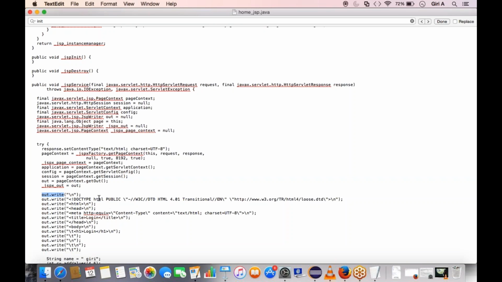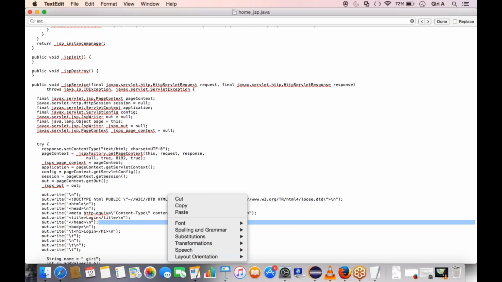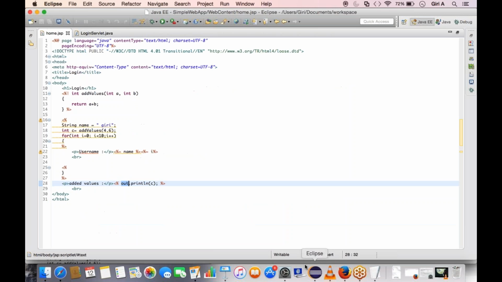But what is this out object? Is that the PrintWriter? Yes, it's the same as a PrintWriter. So you can do dot write or dot println, and that works. If you put the cursor next to getOut, it is a JspWriter. Here we can't use it as a plain PrintWriter; it's their own custom object, we can say. Okay, got it.